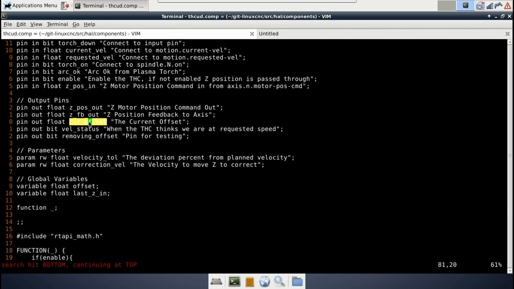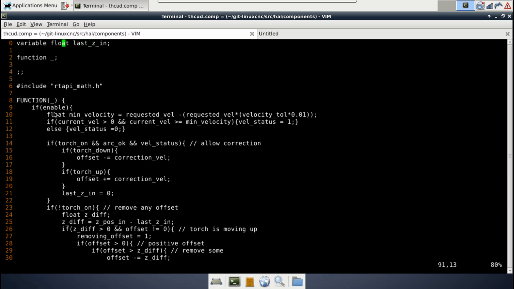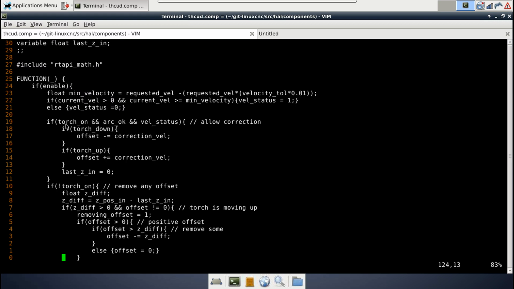And then we get down to the part that really is the main body of the function. This is where things get, again, kind of programmery, but I'm going to do my best to translate all this code speak into plain old English so, again, you can follow along. So we're going to start off saying, if we've enabled thcud by writing that pin to true, we're going to do all the processing for the offset.